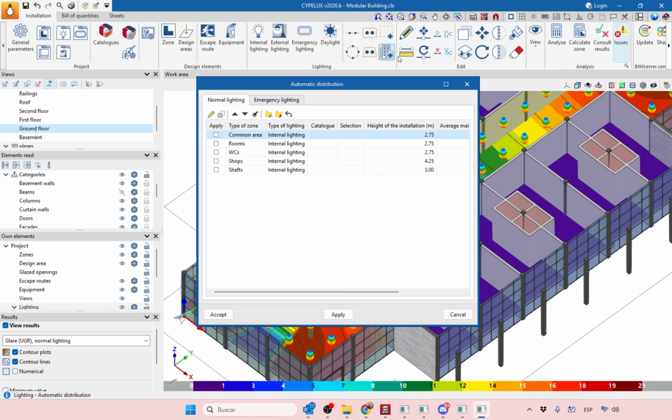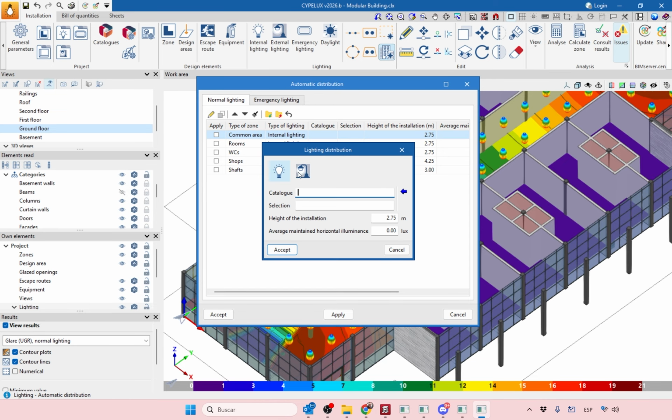can just open this menu here, and according to the type of zone, you can decide if you have lights or not, what kind of light. You can set here the parameters related to the height of the installation, the average maintained horizontal luminance that you want. So the software will distribute the lights to you automatically according to this value.